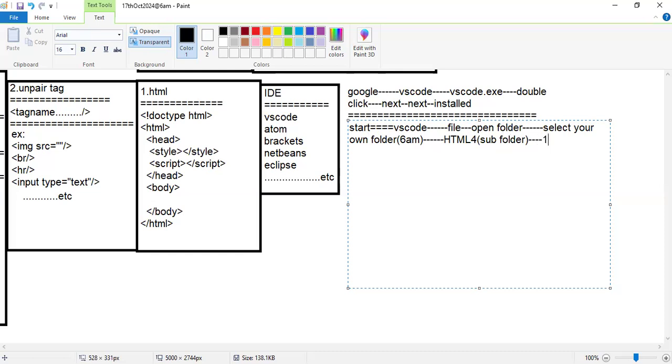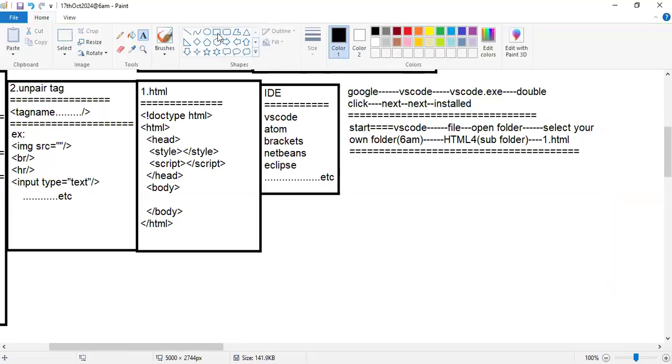Under this, you can create your 1.html program. You can create the 1.html program like this. This way, generally we will write it. Here, at this time, we are writing the application like this.